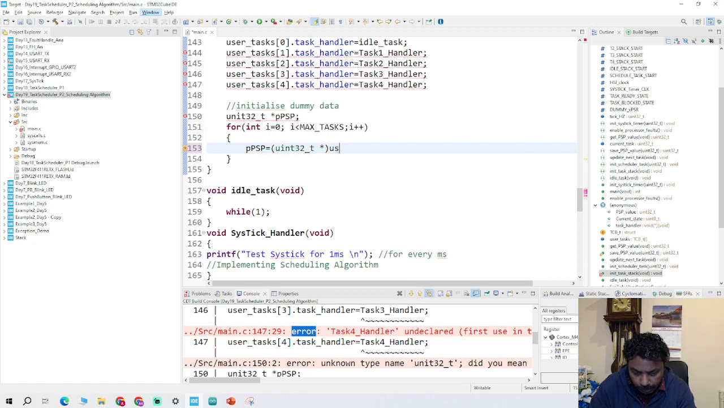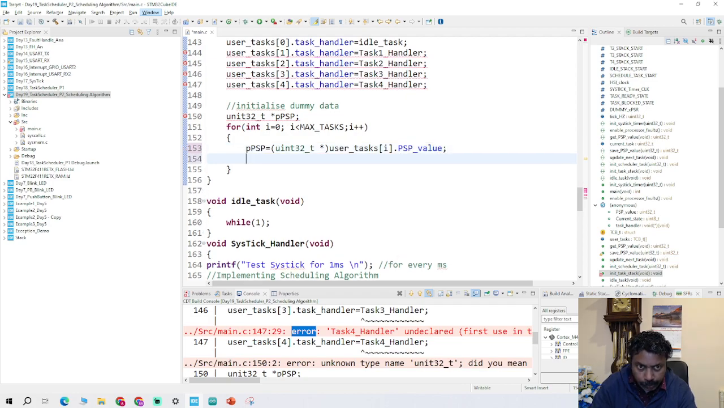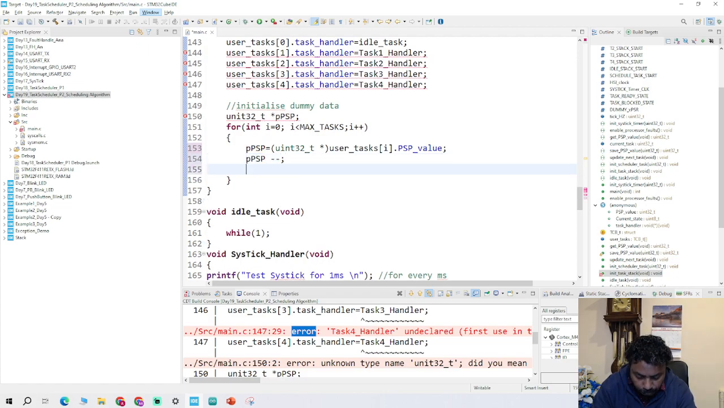And link with user tasks with the iteration of I, and connect with the PSP value, PSP underscore value. And then you decrement first the PSP value, start to decrement, and then set the dummy value. So asterisk, small p capital PSP, you link that with the dummy value.